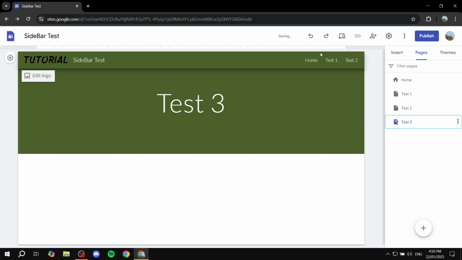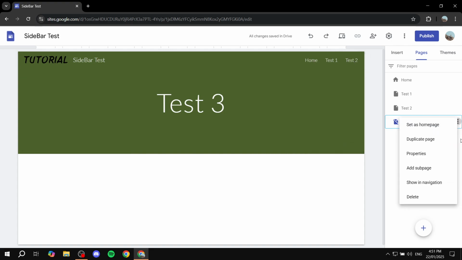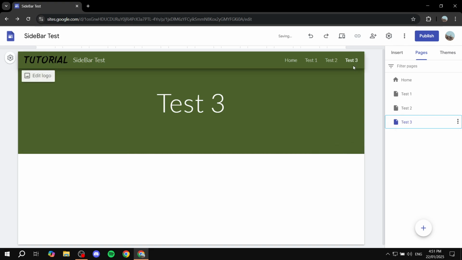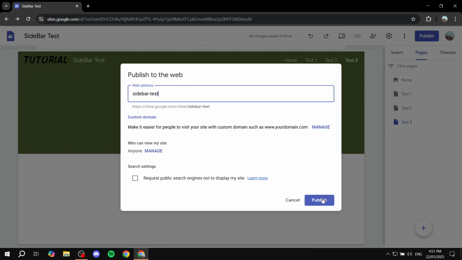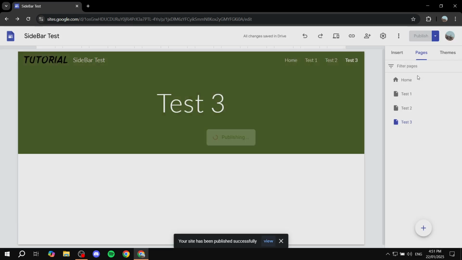This is going to be affected for both the top navigation bar and also the sidebar. So with this, I'm just going to keep it as shown here. And now if we click on publish for the first time, it should be good to go.